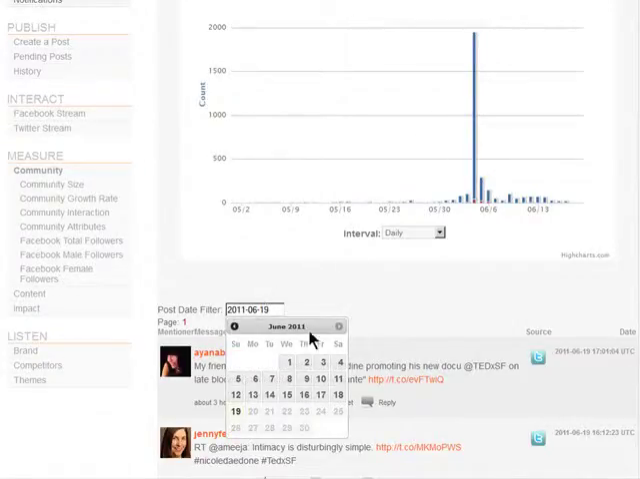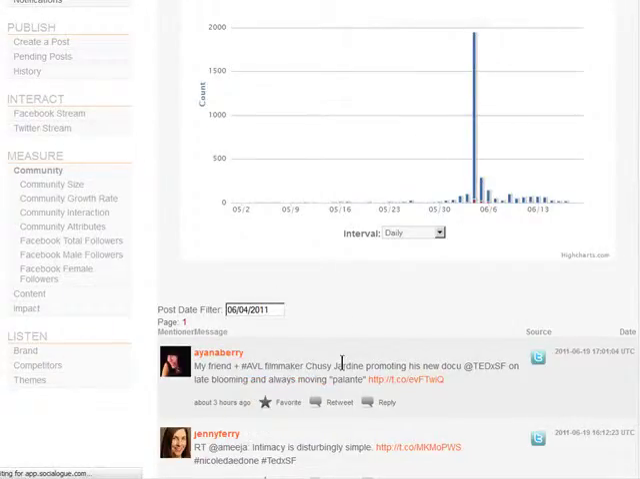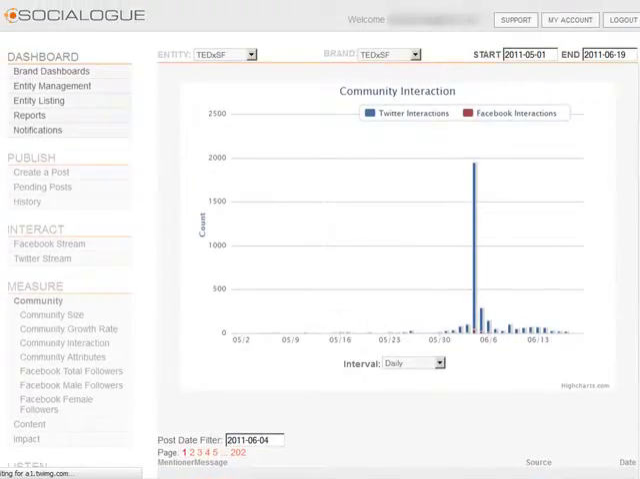For example, this is useful for when there is a spike in activity. You can immediately filter all posts by the date of that spike in activity and see the specific content that created the spike. This chart also gives you the ability to interact directly with your community. You can favorite, tweet, or retweet a Twitter post, and you can like or comment on a Facebook post.